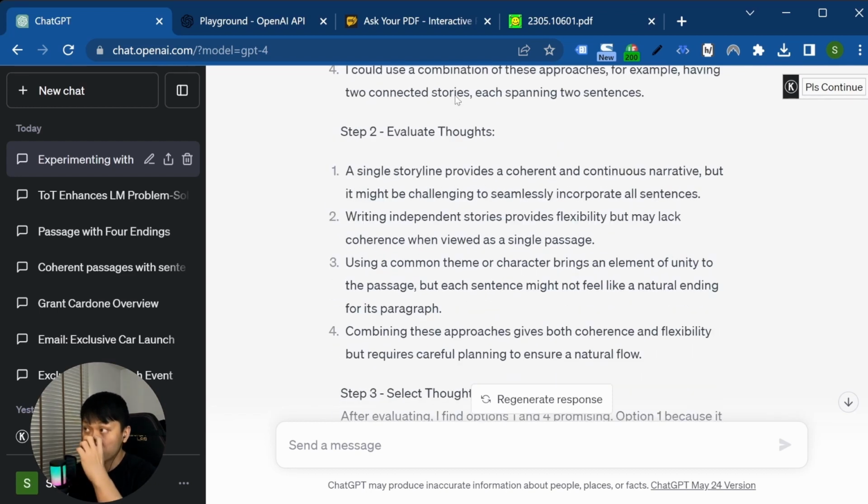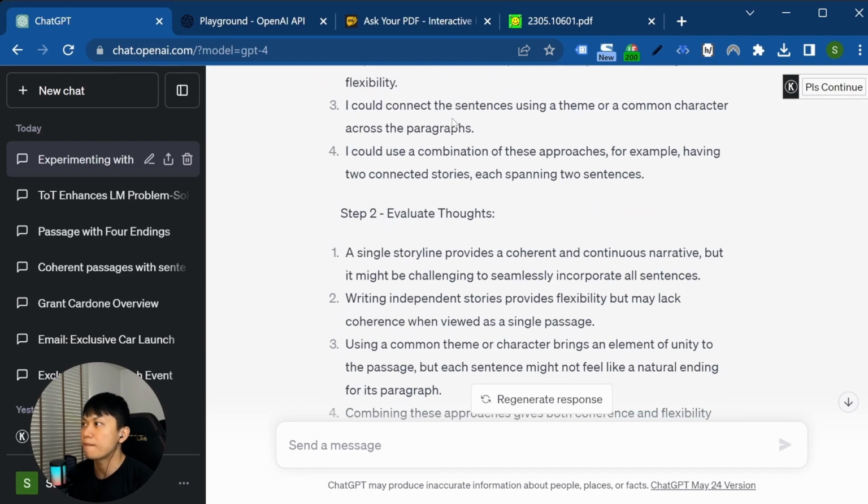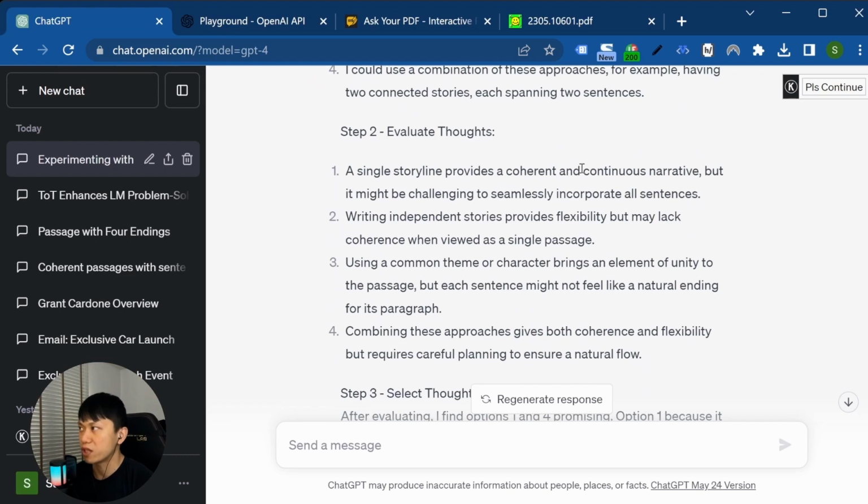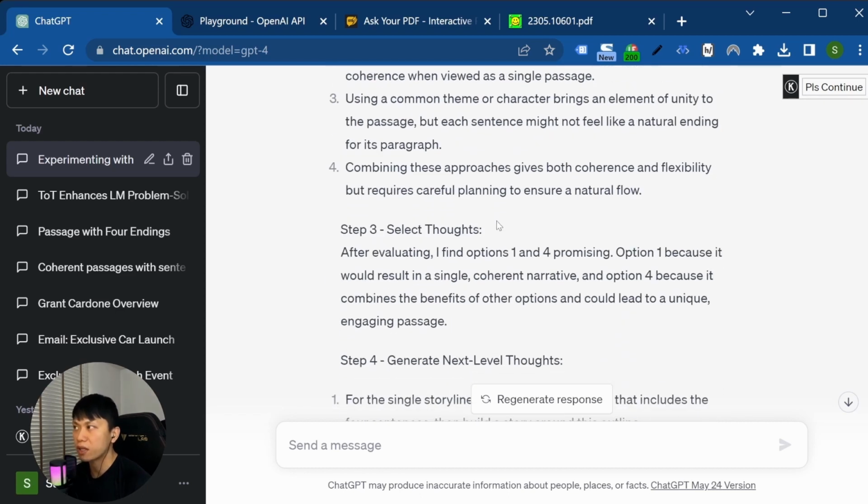And right now, evaluate these 4 different thoughts, right? So a single storyline provides a more coherent and continuous narrative, but it might be challenging to seamlessly incorporate all sentences. Okay, writing independent stories provides flexibility but might lack coherence when viewed as a single passage. Using a common theme or character brings an element of unity to each passage, but each sentence might not feel like a natural ending for each paragraph. Combining these approaches gives both coherence and flexibility but requires careful planning to ensure a natural flow.